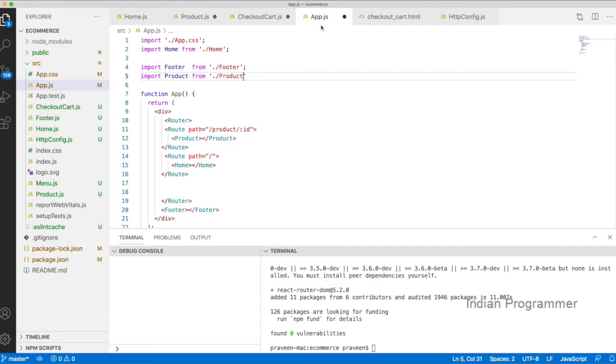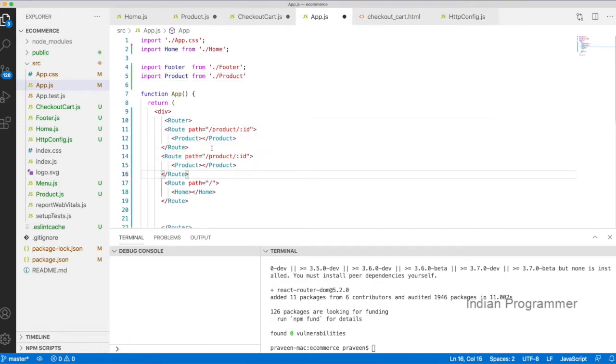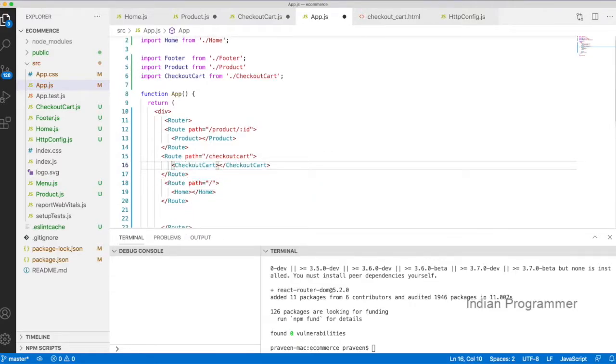So in the app.js, now we need to give the path to the checkout cart as well. For checkout cart, we don't need any path parameters, so I will just put it. So here it has to be the checkout cart component. Correct. Okay. So this is the one. So now we have added a product page as well as a checkout cart page.